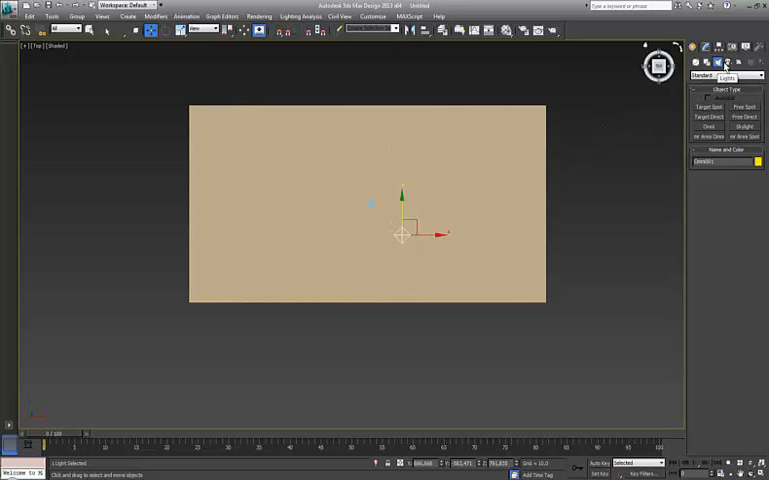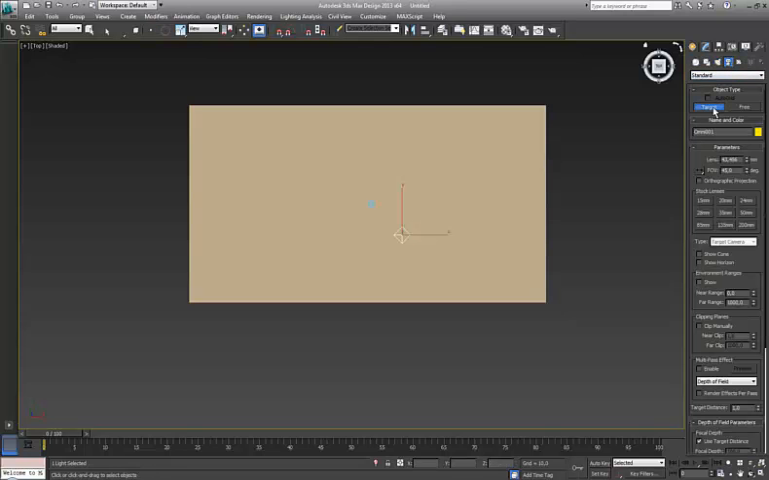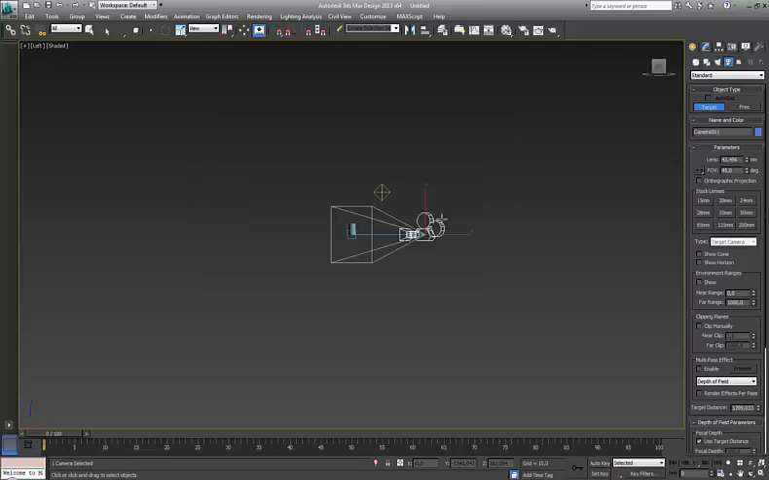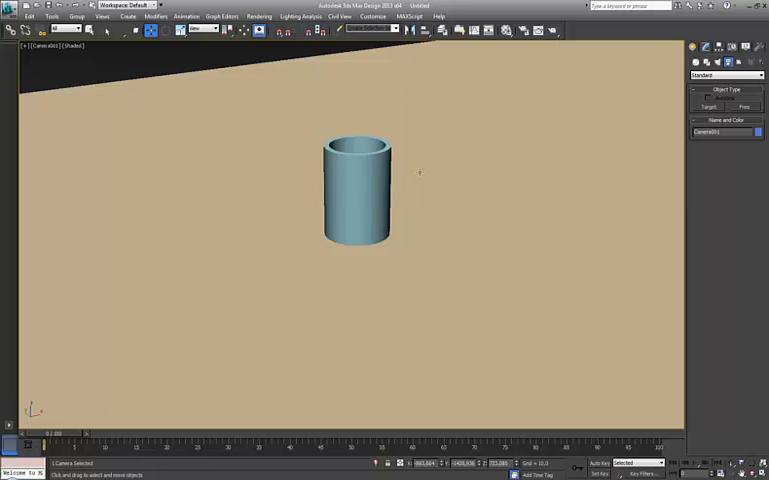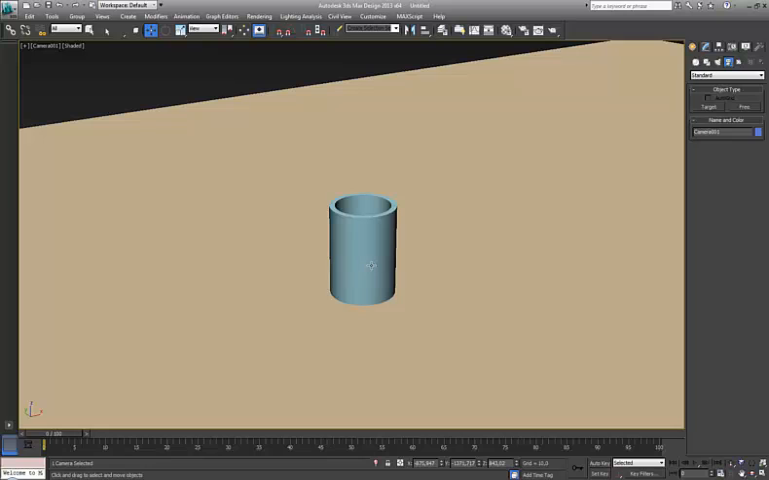I will click here on cameras. I will click target camera. Don't be afraid, it's pretty simple, it's quite simple. After that I will click here and drag. And I will leave the main point of the camera near the cup. After that I will press L and I will put the camera up, and then I will press C. C is the shortcut for camera.